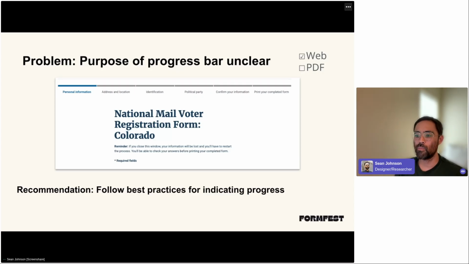So there are many best practices for indicating progress. You could even just call it a progress bar. That might help. You could make these headings. You could indicate the current position in text. So follow best practices for indicating progress, and be very cognizant about how a screen reader user is going to encounter this.